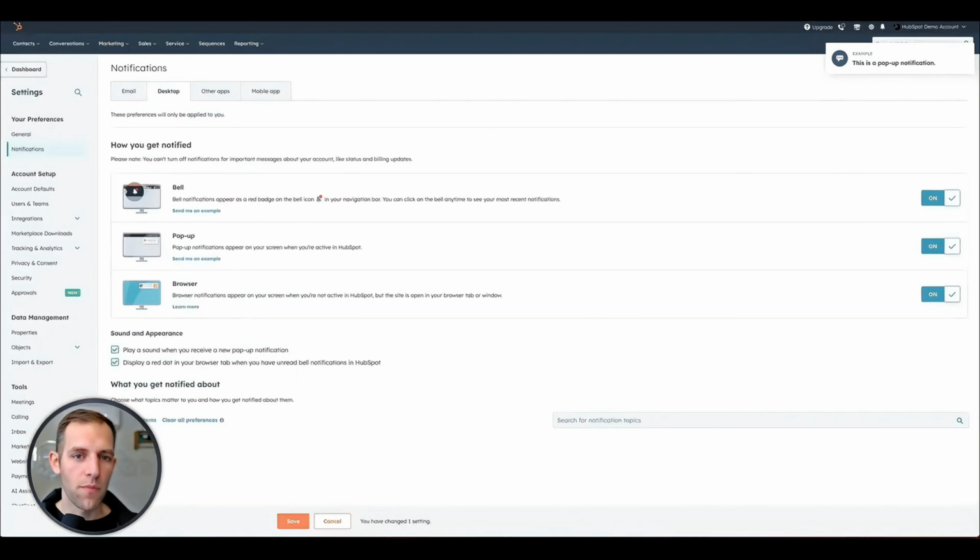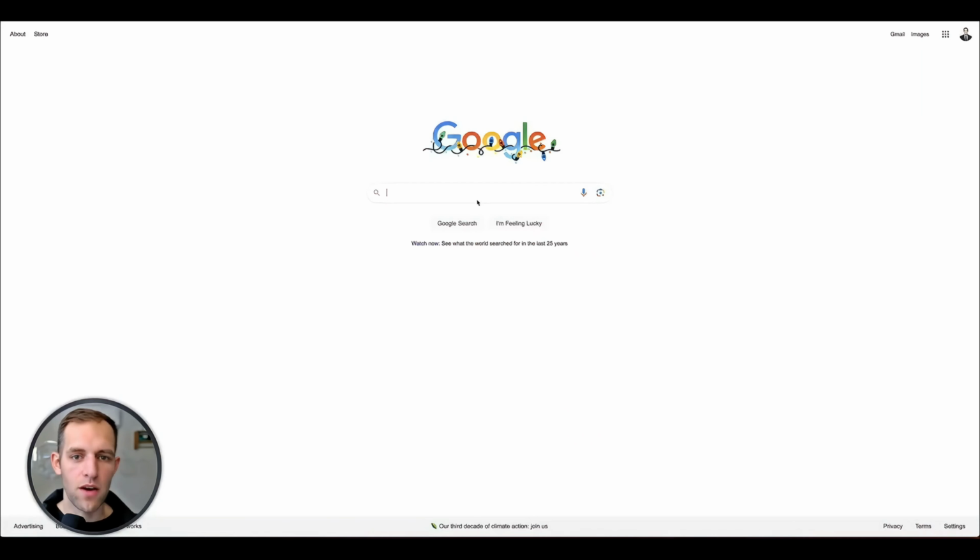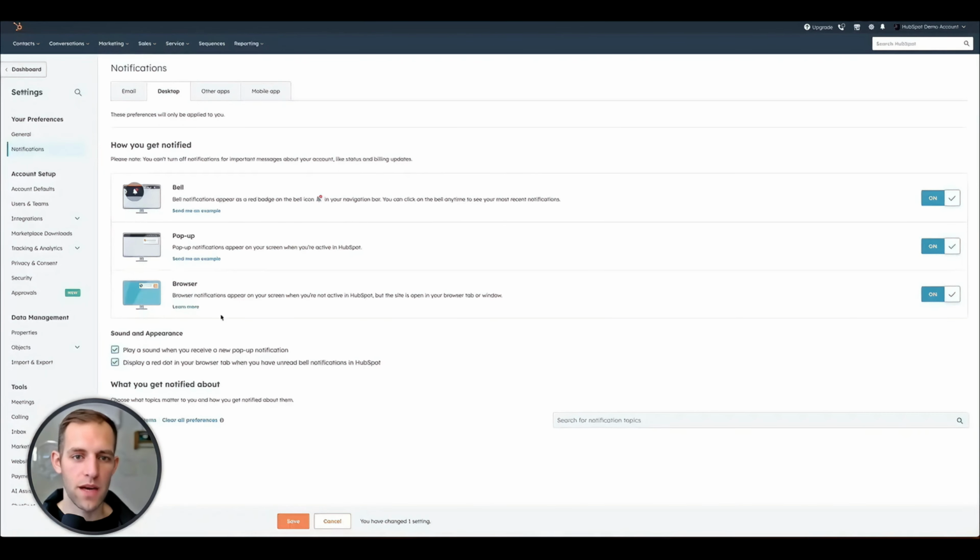One thing to note about bell notifications is that if I was just in a different tab, so now I'm on Google and I got a bell notification, I might hear the ring if I have HubSpot open in a different tab, but it's not going to come onto the screen if I'm not inside of HubSpot. The browser notification is a very cool feature that will appear on your screen when you're not active in HubSpot, but the site is open in your browser. So as long as you have HubSpot open, you can be alerted.